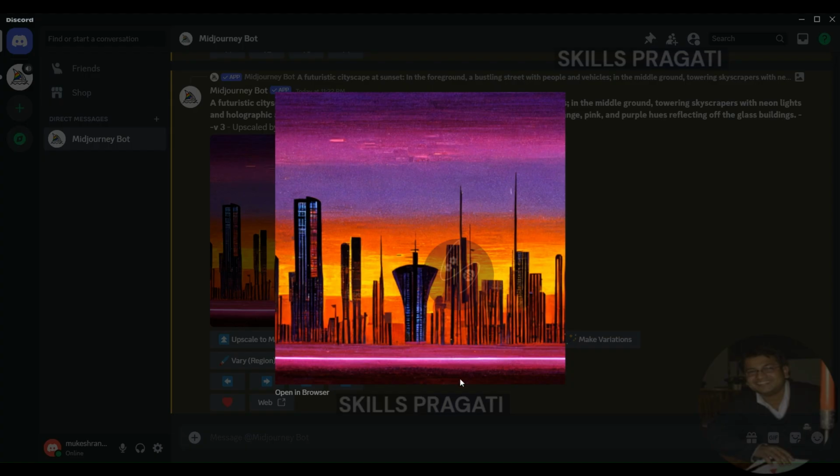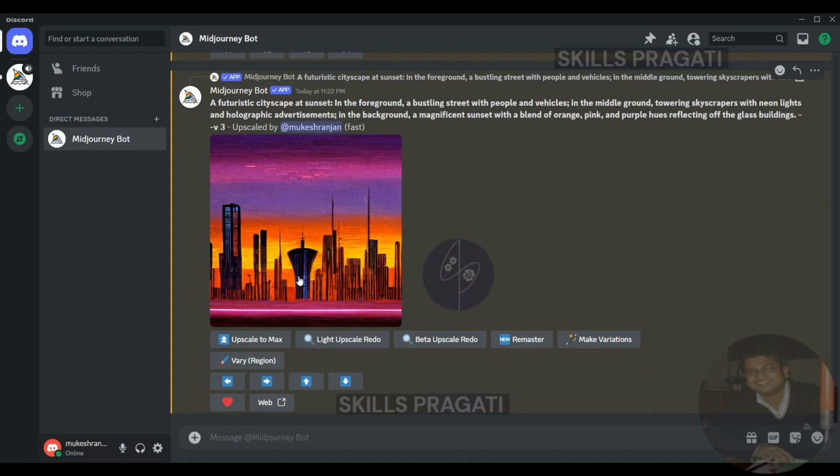It is upscaled now, and you will notice that this model brought significant advancements in creativity and customization. Users could influence the style and elements of the art more directly. But again, it is not looking surreal. So let's now try to use Midjourney version 4.